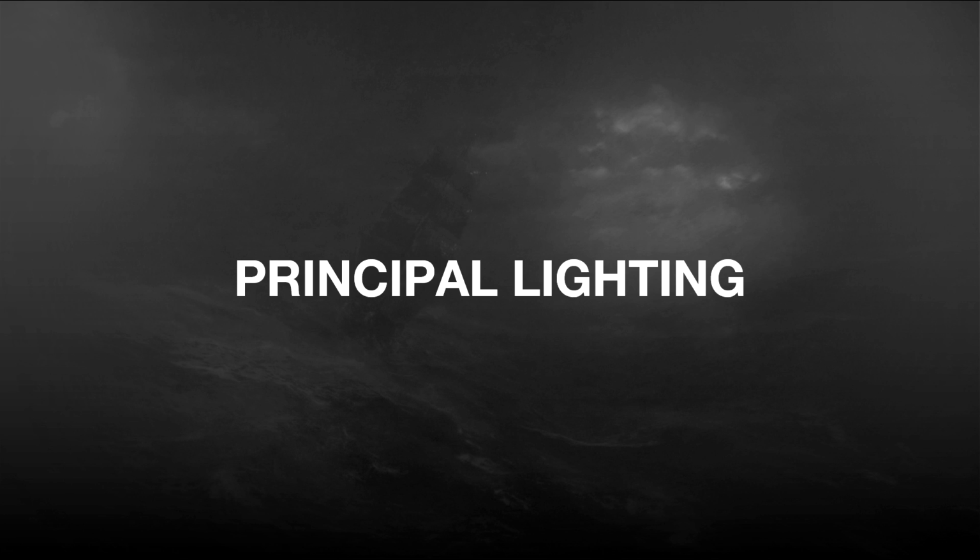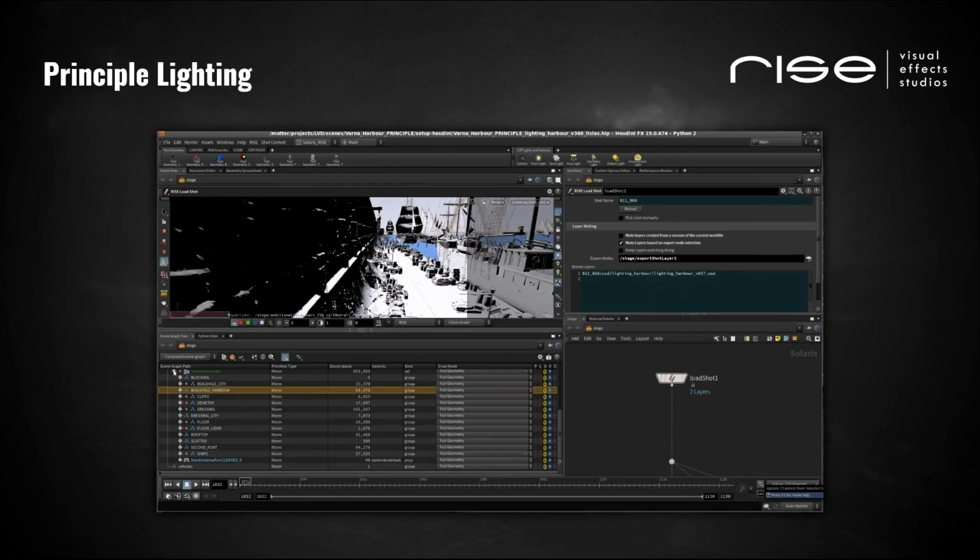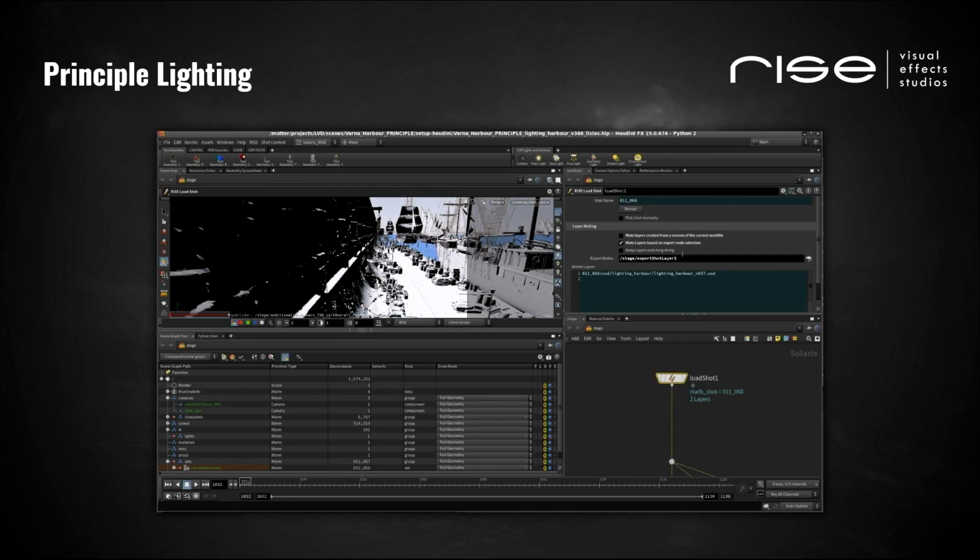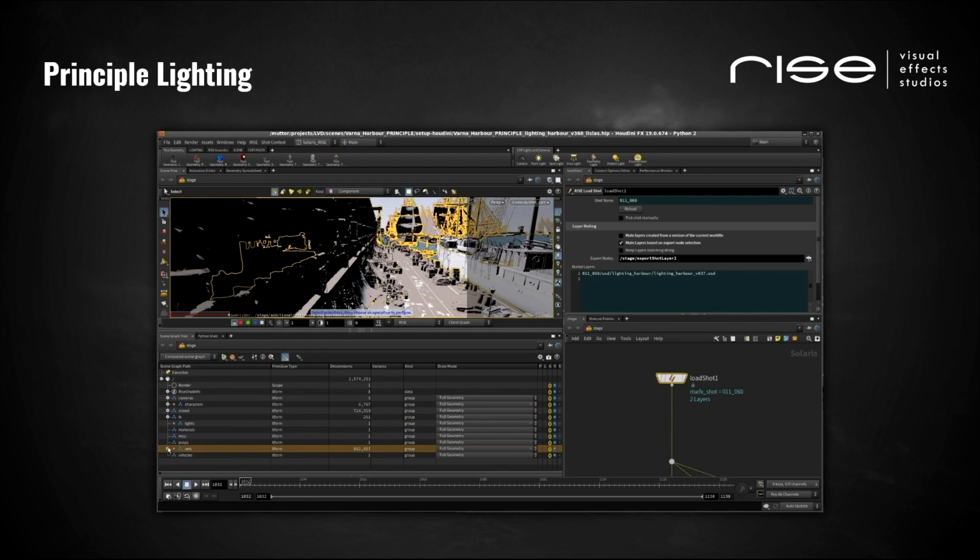So how does lighting work in the new USD pipeline? As usually a sequence includes more than one shot, we are using principal shots here as well. In this case, principal lighting scenes. For example, the harbor scene has more than 50 shots and the lighting is quite similar in most of these. So first, a base lighting was set up as a starting point.